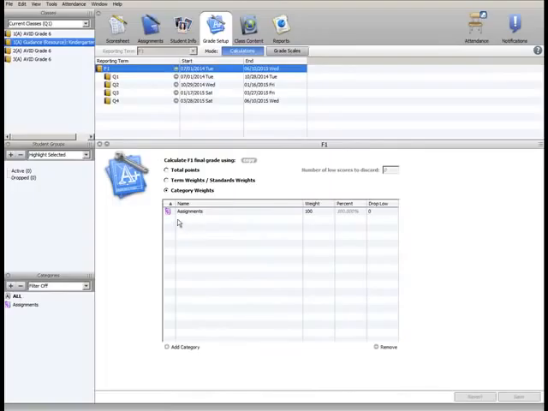What this is going to do, since all of our assignments are going to be in the assignment category, the way it's going to calculate your final grade is add up the total number of points earned by the student and divide that by the total number of assignments you have in your grade book. So there is no weighting for any quarter or any particular assignment. It's all averaged equally.